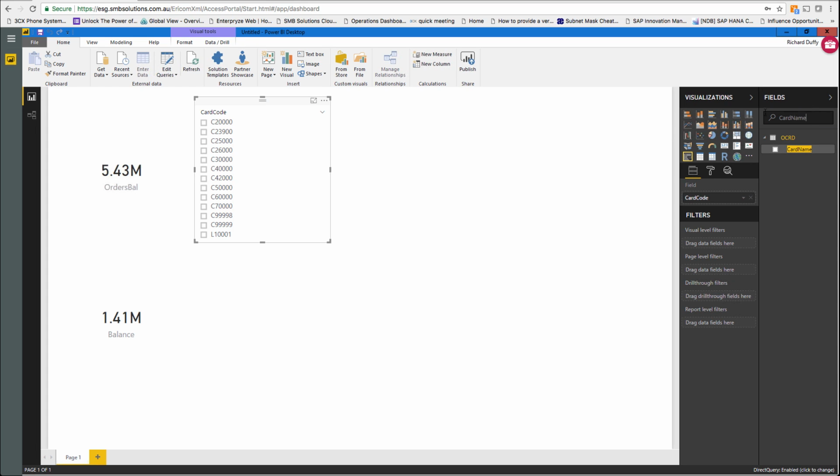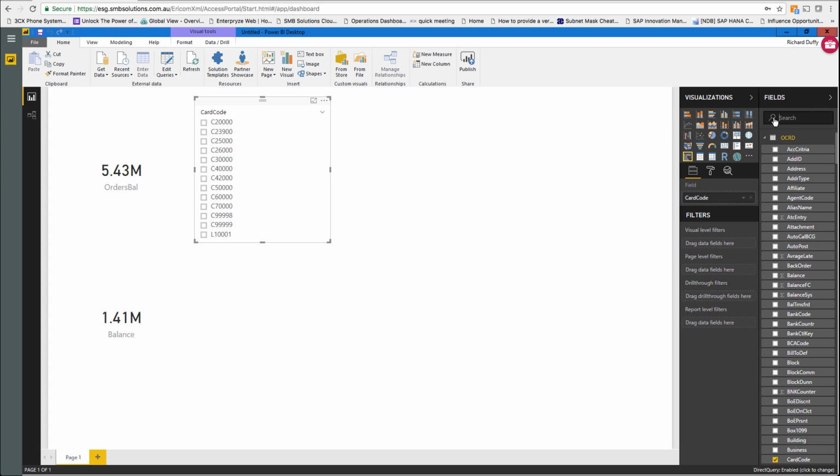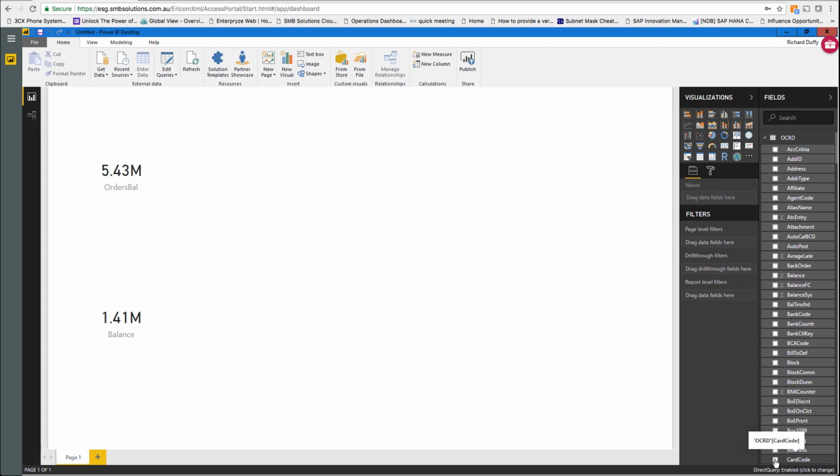We've also got a filter on here. So let's get rid of the filter. Let's come back to our view. Give that a couple of seconds for it to refresh. There it is. And now we can get rid of our card code. Okay, and now we can go and just say, look, I just want that to be the card name.